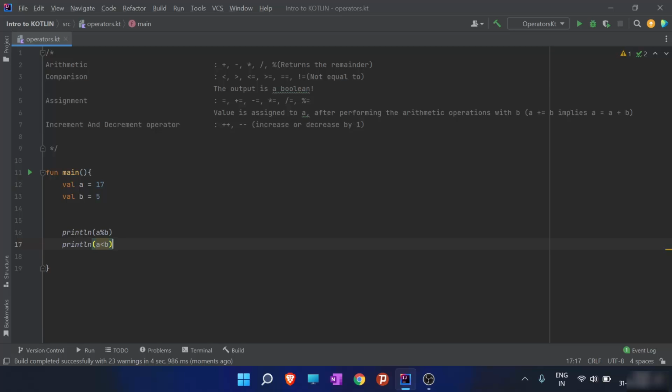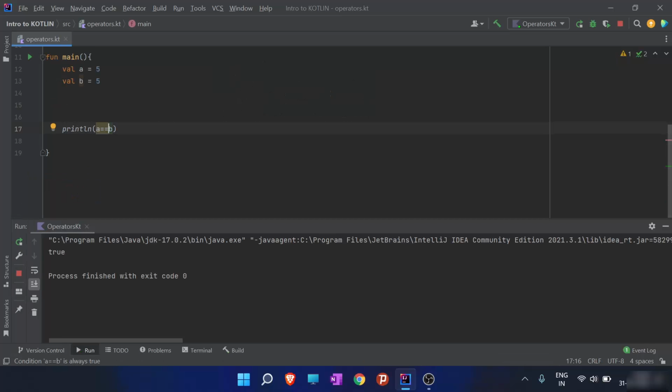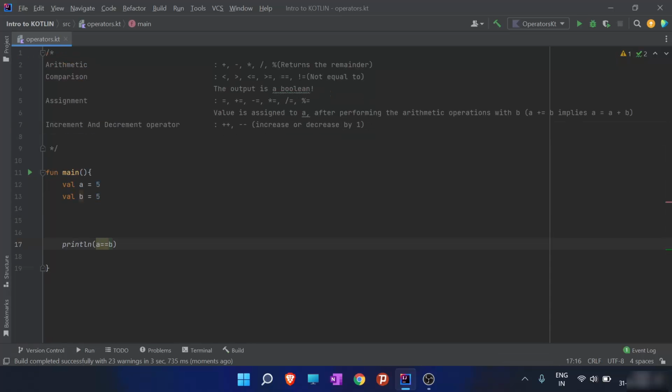The first is the less than operator, second is the greater than operator, third is the less than or equal to operator, fourth is the greater than or equal to operator. This is the equal to operator. It checks whether a is equal to b or not. This is the not equal to operator. When I define both as 5 and 5 and do println a is equal to b, what will be the output? The output would be true as a is equal to b. So these are the comparison operators.